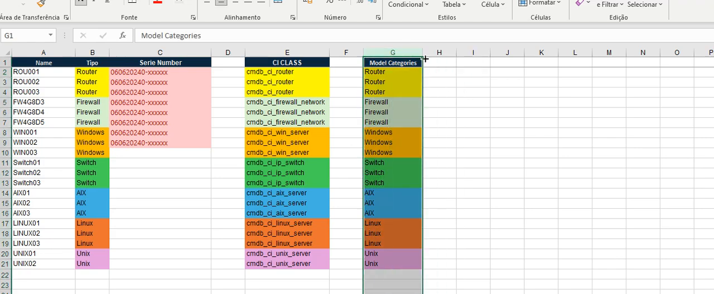I'm going to explain why we decided to put this field here. We are going to use this information because, before you load this data into ServiceNow, we needed to prepare a table called model category. In the model category, we needed to know what category names need to be defined to receive this information in the asset table.